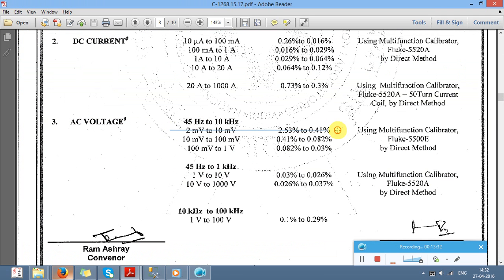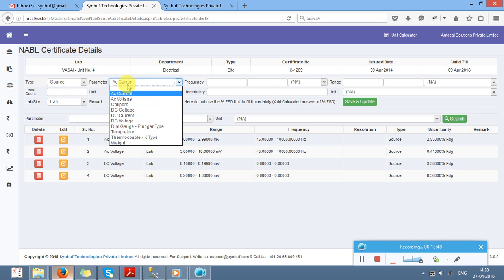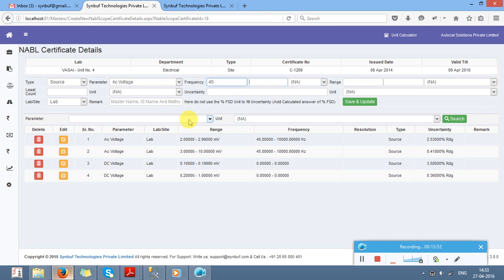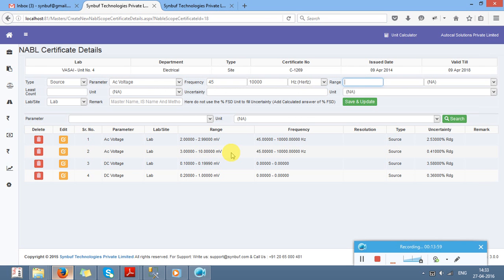This is my one range. Now one range has been done. If you see, this is my one range done. For this, now a scenario I will show you. This is one more scenario. If you see here, 100 millivolt to 1 volt. So in this case, what I will do, I will select source. I will select AC voltage. That is my parameter. Then I will select the parameter 45 to 10,000 Hertz, and range is 100 millivolt to 1 volt. So 100 millivolt is equal to 0.1 volt to 1 volt.